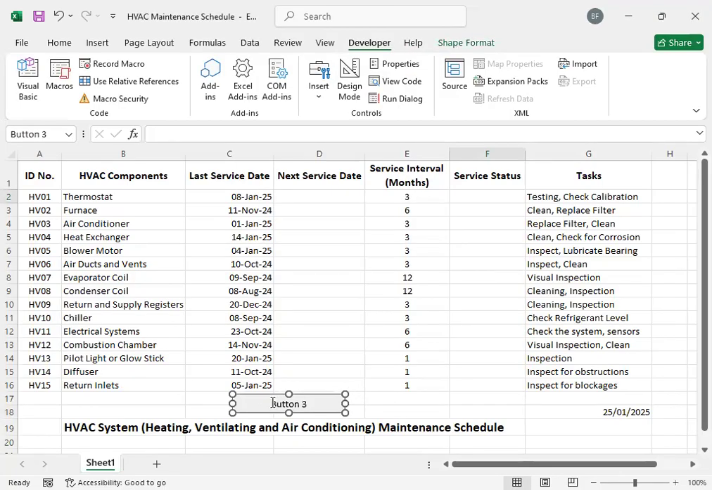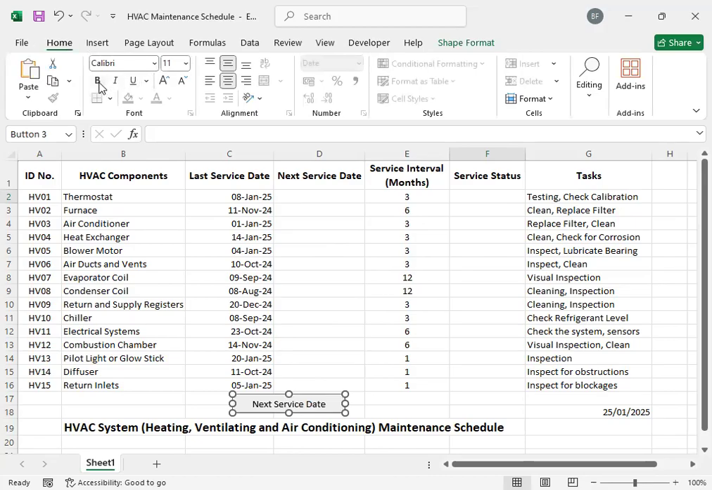And I don't like Button 3 as the caption. I'm gonna change the caption for this. I'm gonna write next service date. It means we're gonna be utilizing the button for this column, column D. And then I don't like the way it looks, so I'm gonna go to home and then again make it bold, and then just one point higher.